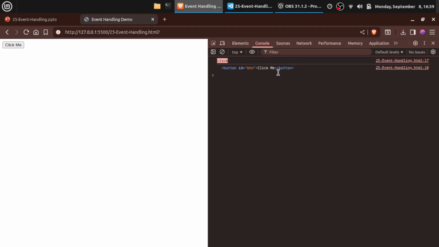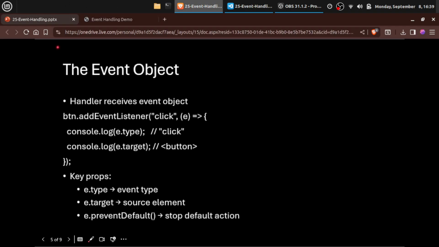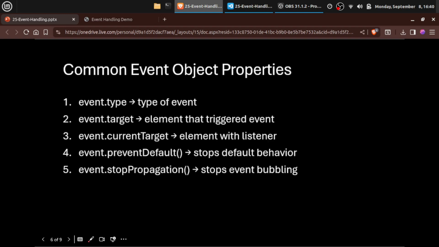This event object is super useful. The key properties you will use most often are event.type, e.target, and e.preventDefault, which stops the default action, and apart from those there are a few more: event.currentTarget, event.preventDefault, and event.stopPropagation. So stopPropagation stops the event from bubbling up, and preventDefault prevents the default behavior.